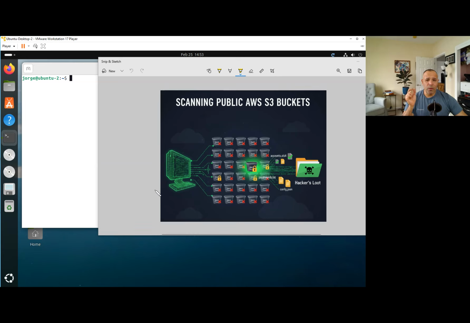However, there's a big problem. Sometimes companies don't implement the proper security controls to protect those S3 buckets. And if you don't know what an S3 bucket is, it's just a storage solution in AWS, right? So we're going to use a tool that is going to scan publicly available S3 buckets. And if it has access to it, with no credentials, of course, publicly available, it's going to download the information.